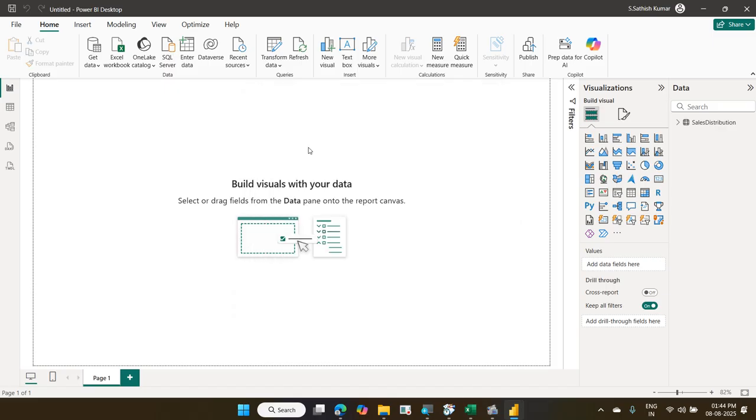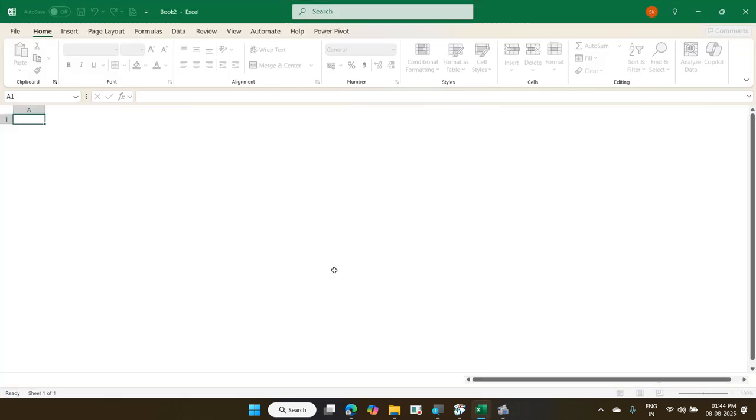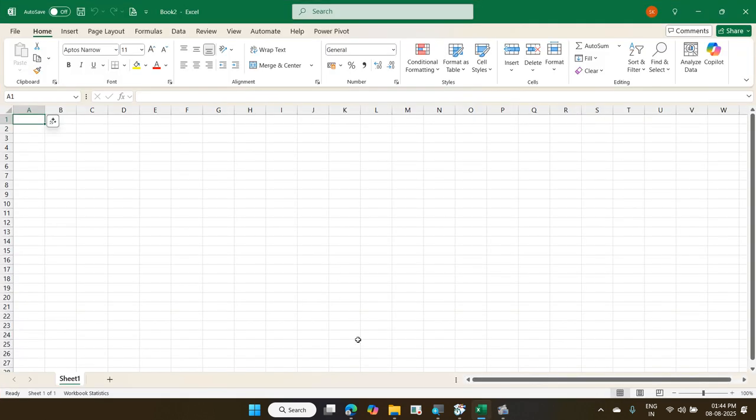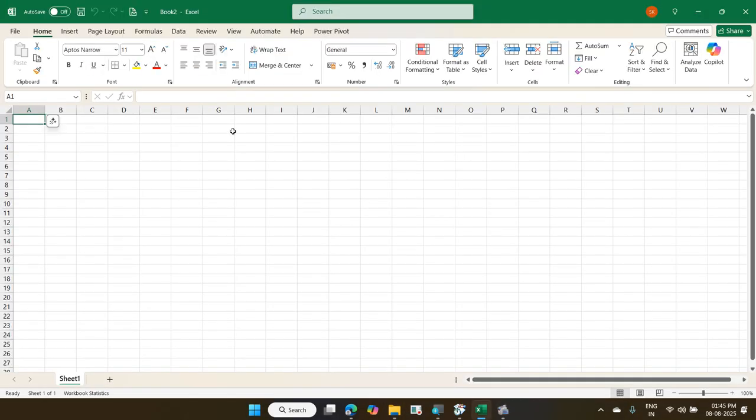Okay. So let me open a blank Excel file. Here, let us see the last concept which we did, part sales tracker. I want to combine without writing lookup. I want to look up one column from one table and bring it to another table. We did it in Power Query of Power BI. Let us see how to do it in Excel itself. It's very, very simple. Same thing we have to follow.